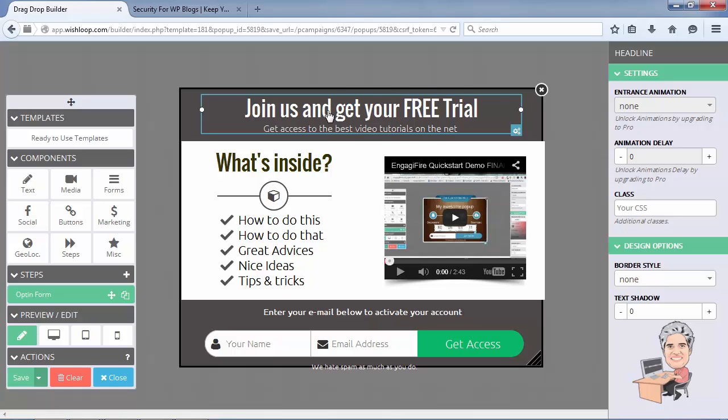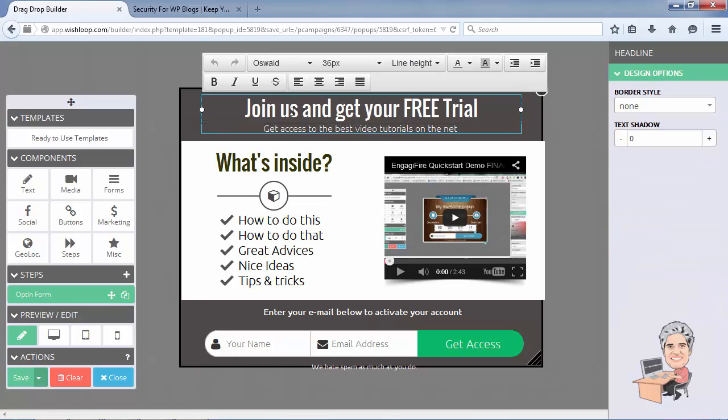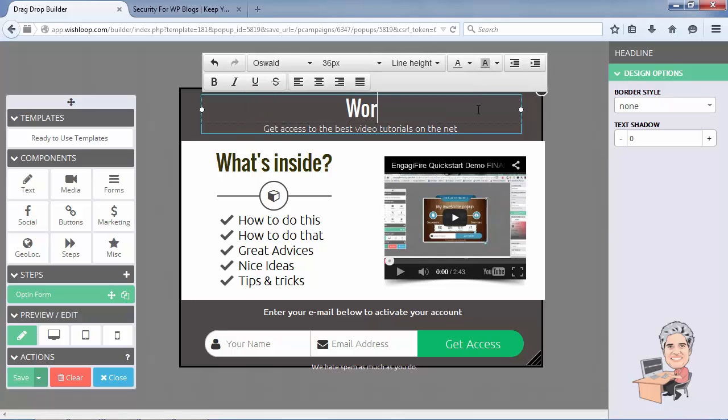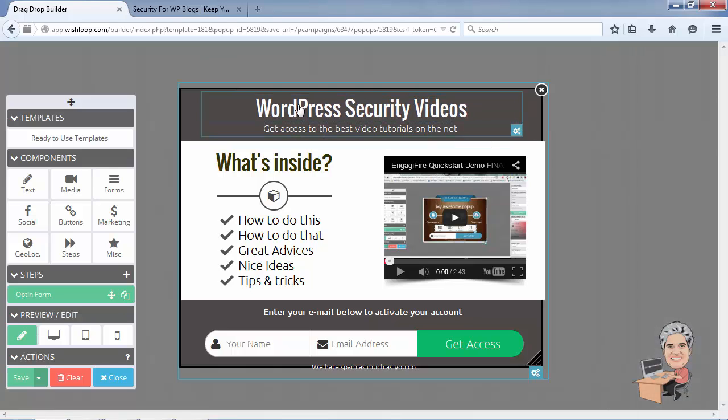So let's get started. To change this out, what you'll do is double click on the content, and then you'll notice that this comes up. Then you'll just want to highlight this and change this out. Let's put WordPress security videos. All right, and then you can change this around.